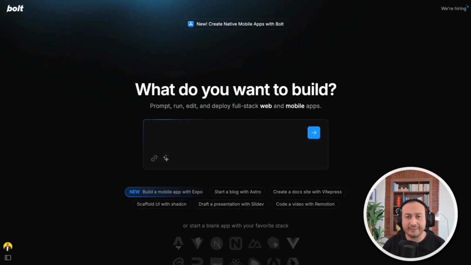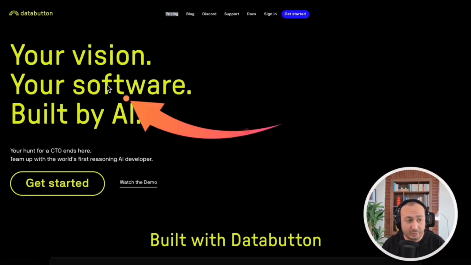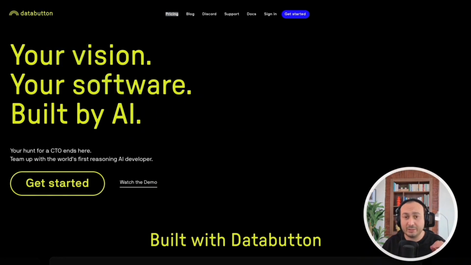So I will introduce you to two no-code platforms. The first platform is called Bolt. Bolt, in fact, is very strong in creating mobile applications. That means if you want to create an application and put it on your phone, this is the right tool. There is a second tool, a very well-known platform called Databolt. That one, in fact, is very strong in creating web applications.